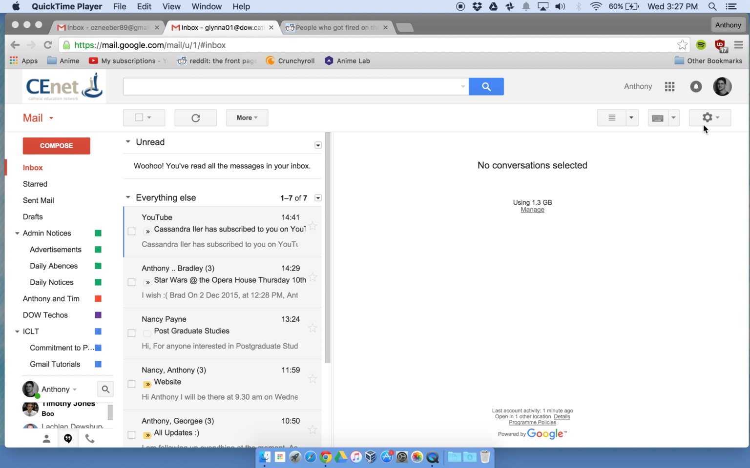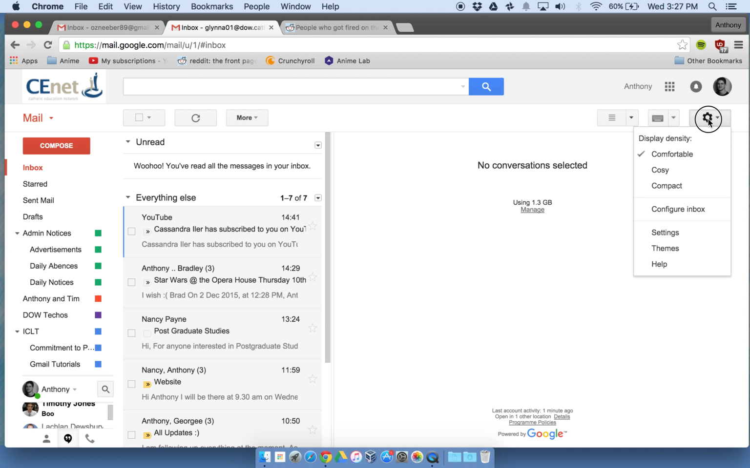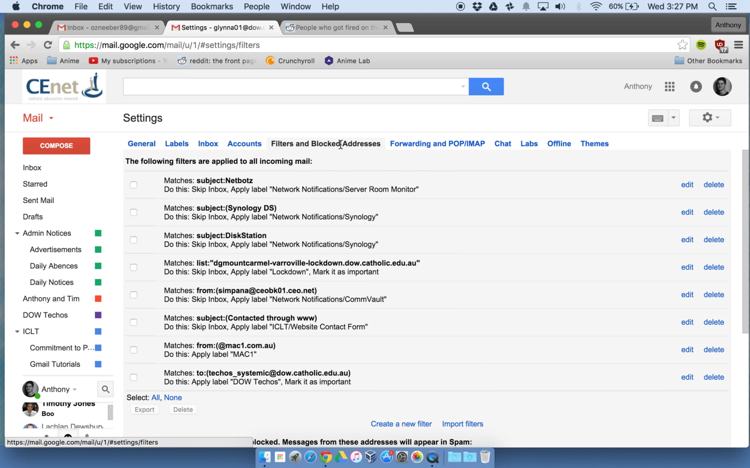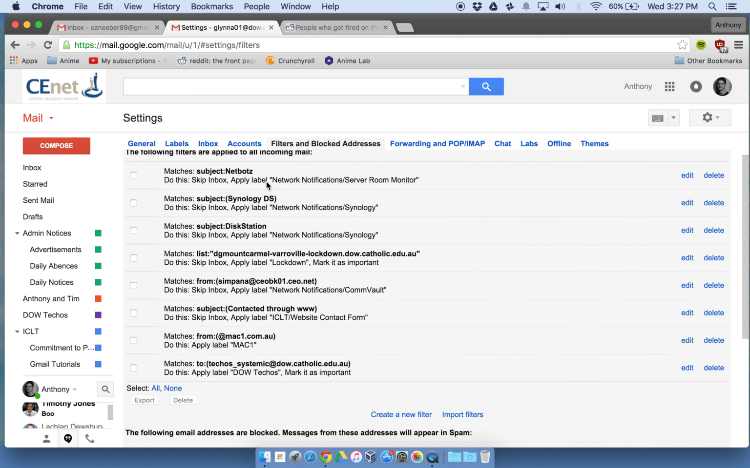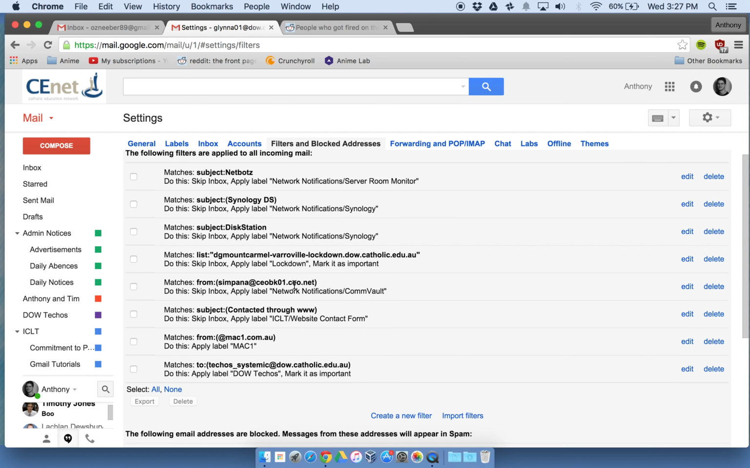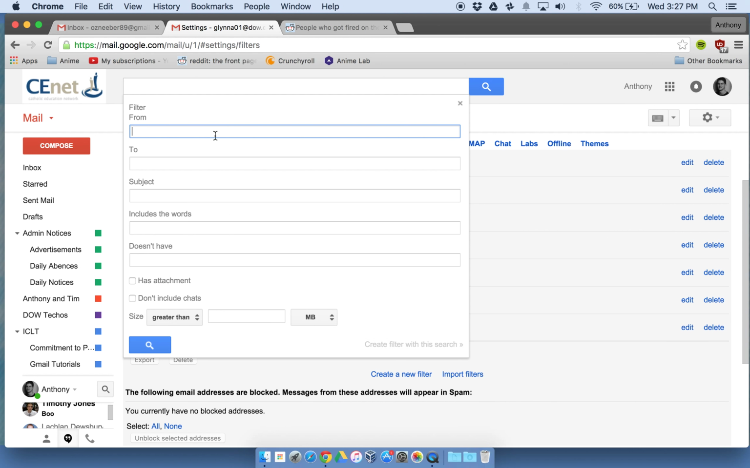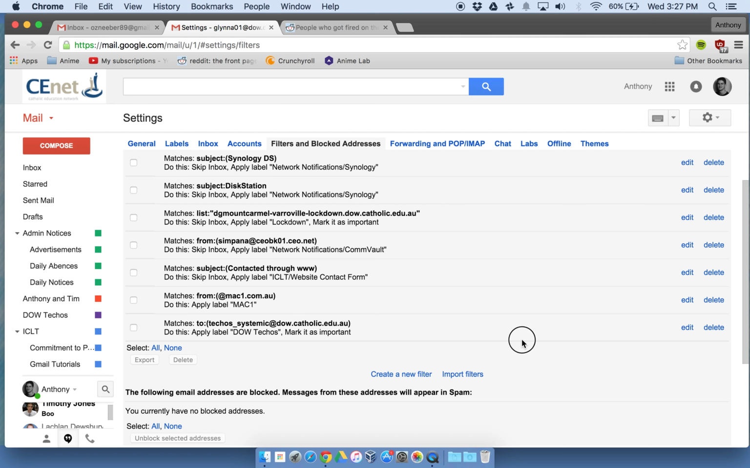First of all, there's two ways, and I'll show you the long way first, just so you know. They can be found in the cogwheel here on the right in the settings. Click on the cogwheel, come down to settings, and then up the top when it loads in you'll see filters and blocked addresses. Click on that and this will show you a list of all your current filters. Down the bottom here you see create new filter. Click on that and it's going to bring up this lovely little form here for us to start filling out. So that's the long way.